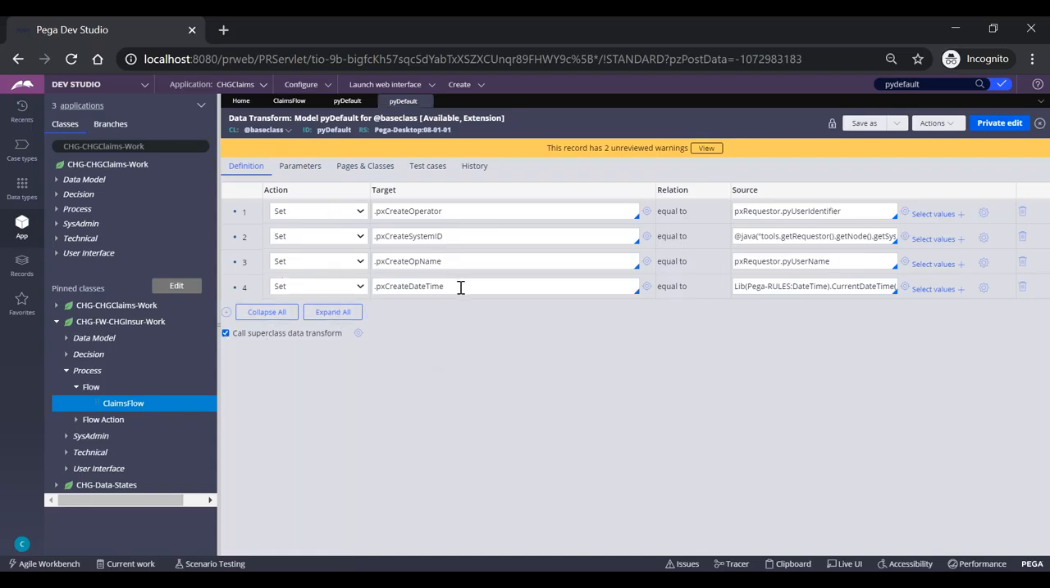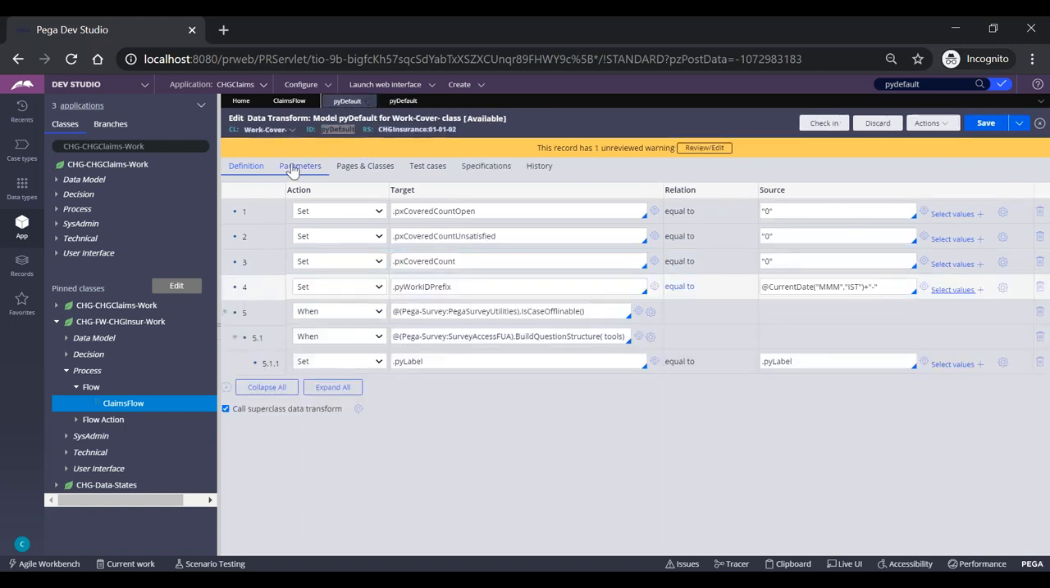So initially it will be setting up all the out-of-the-box properties first. So pxCreateOperator, whoever is trying to create the particular work object ID, whoever is trying to run the flow, that value will be created here and set in here. So all these things will be initially set. Then after, there will be one more pyDefault data transform in Work-. Based on that, there will be many other out-of-the-box values, and those will be set next. Then finally it will come to this Work-Cover- class from wherever we're requesting this, and it will set up all these rules.